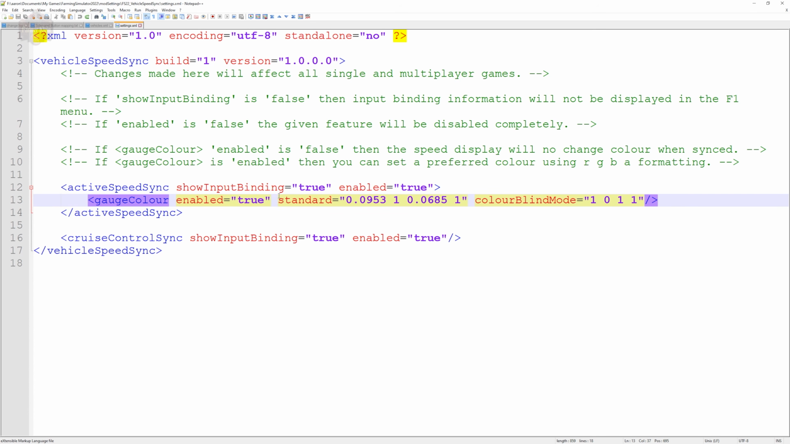We can change the color of the speed gauge if we want to. We can change this to false if we don't want the speed gauge to change. We're going to show that when we get back into the mod itself. And then if we want to, we can change the color of the speed gauge. We just have to enter an RGB color format code right here, and then that will change for us.